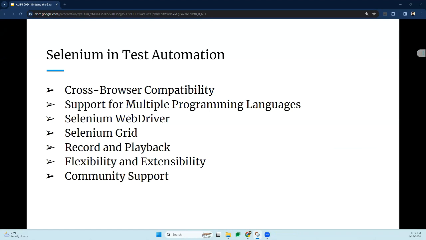Selenium in test automation has capabilities like cross-browser capability, support for multiple programming languages, WebDriver, Grid, record and playback, flexibility and extensibility, and community support. Selenium is an open source automation testing tool used primarily for web-based automation. It offers a suite of tools that support development of test scripts in various programming languages, including Java, C#, Python, Ruby, etc., and allows developers and testers to create complex browser-based regression automation suites for testing.